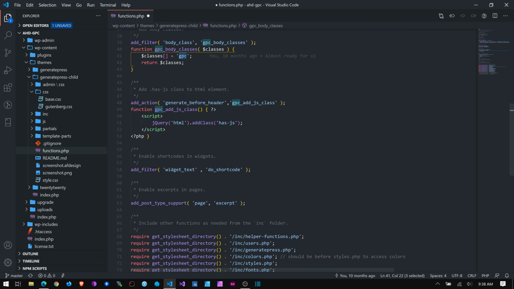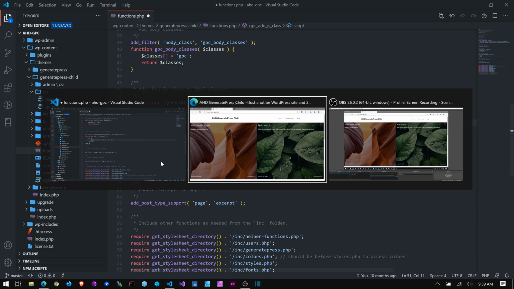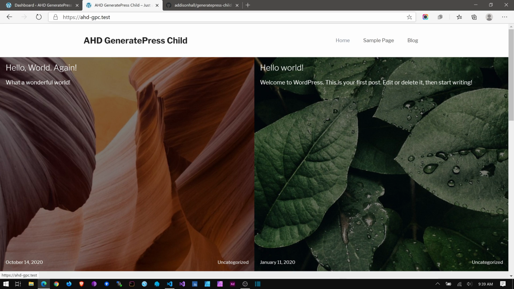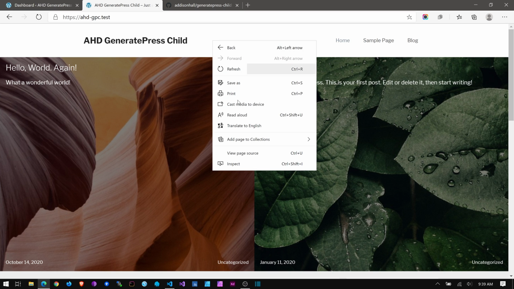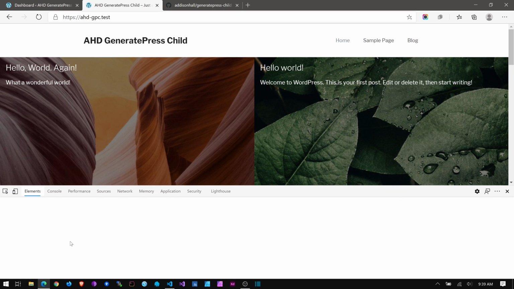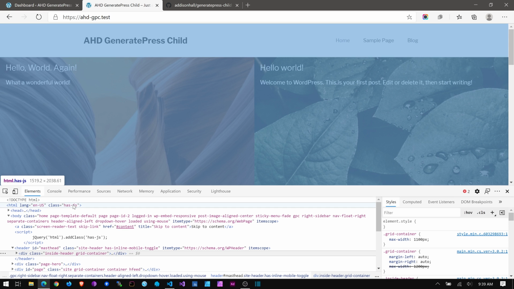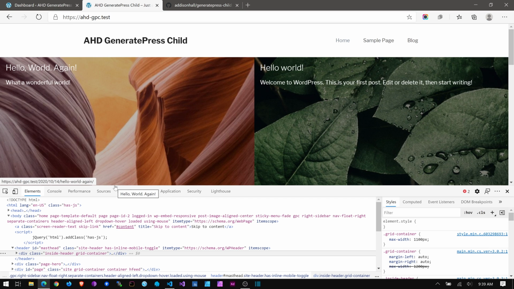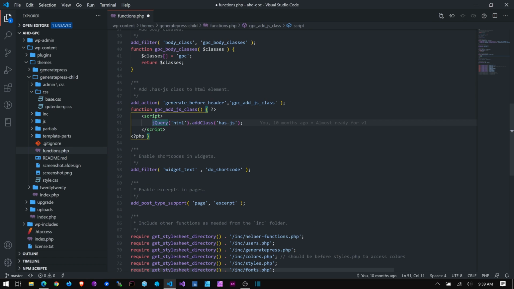I'm also adding has.js through JavaScript, jQuery, and yes, I know I need to ditch jQuery and all that, and I probably will at some point, but there's so many plugins that still rely on it, Gravity Forms being one of them as far as I know. So I just haven't made that leap yet. And if I do the inspector, you'll see, here's that has.js. So, great for applying styles only once JavaScript's been loaded.